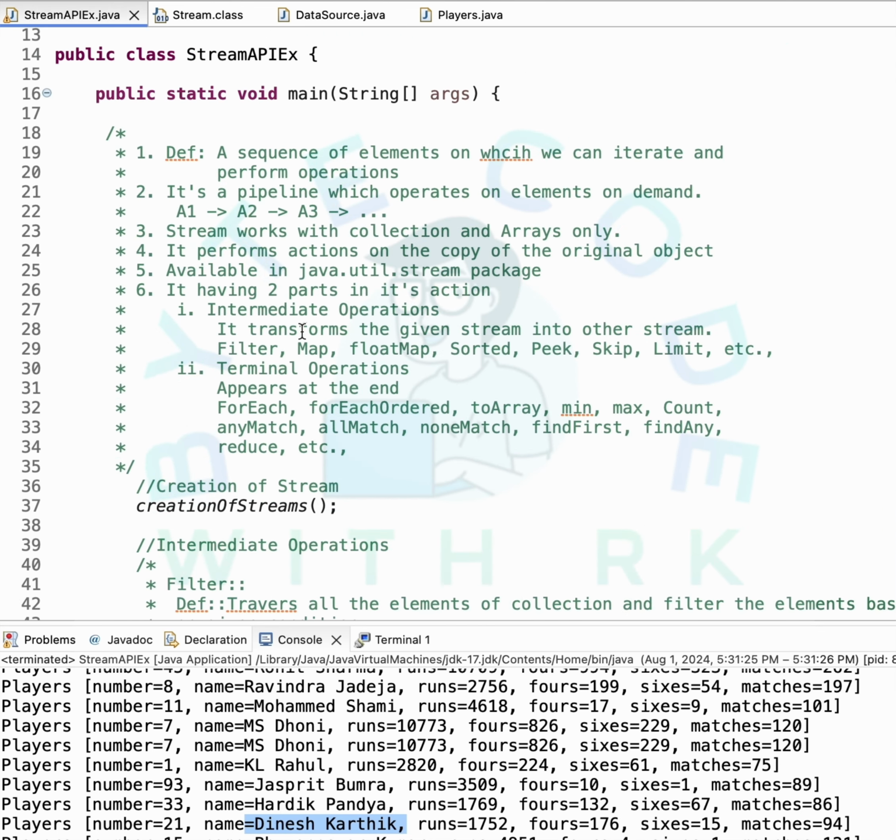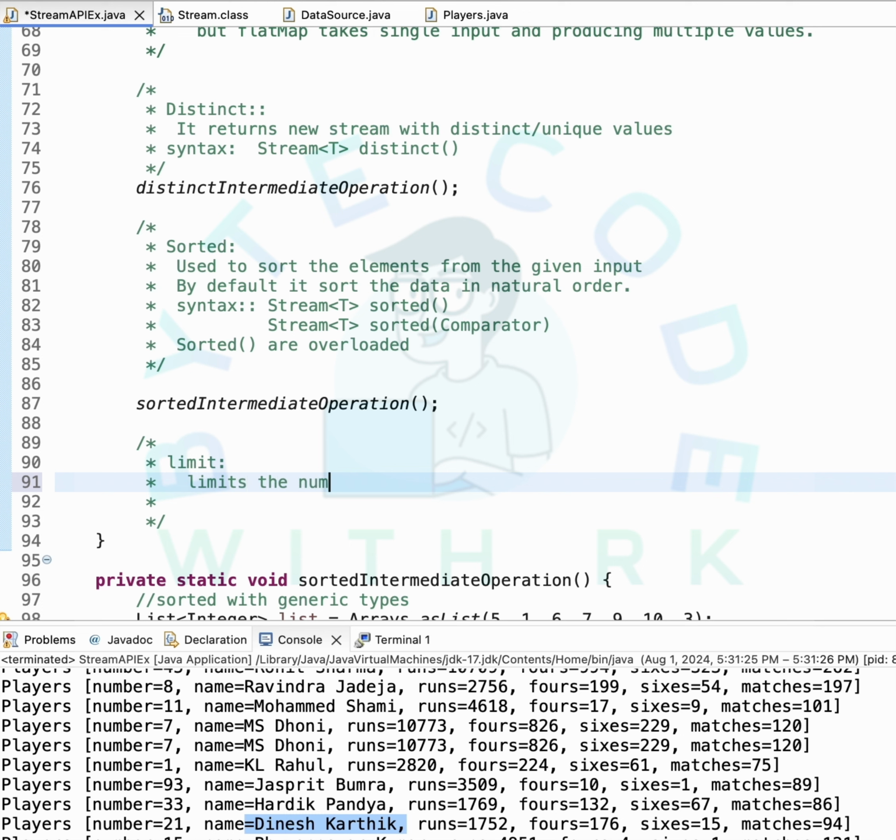Okay, the next intermediate operation is limit. Limit is used to limit the number of elements to be retrieved or displayed. It limits the number of elements to be retrieved or displayed.